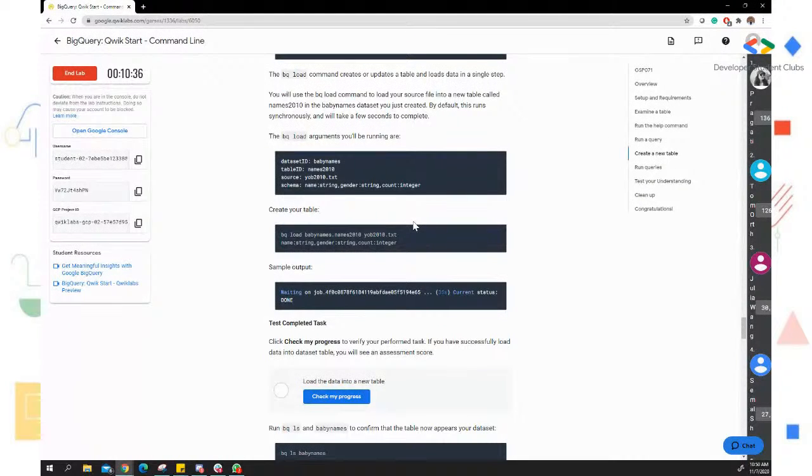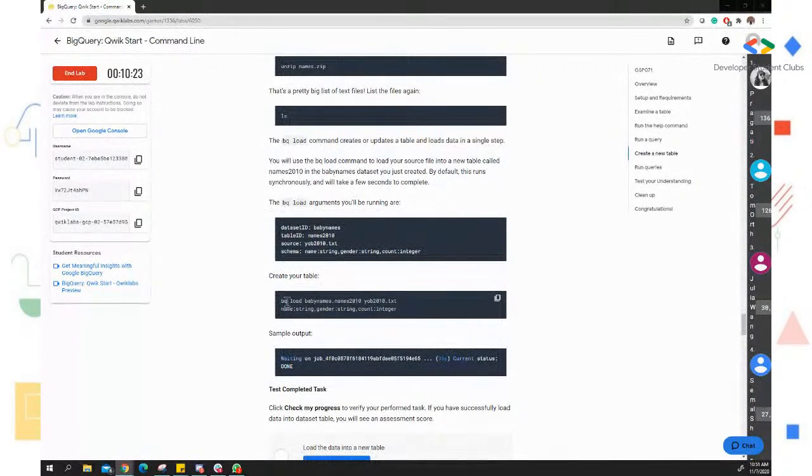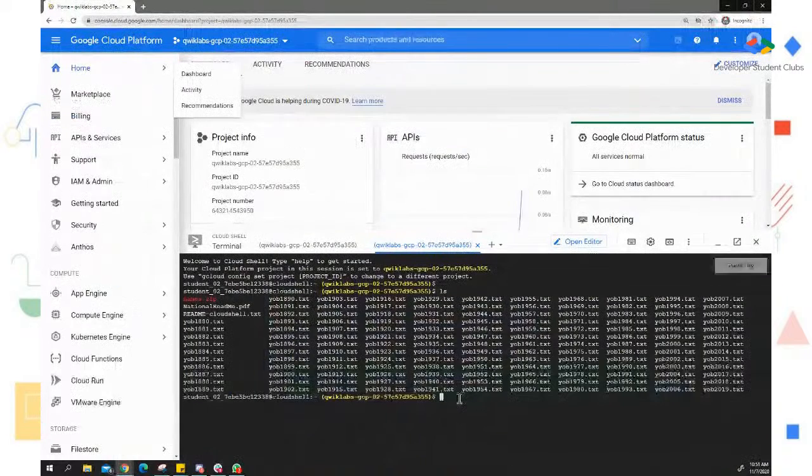Now that we have these tables in our local GCP instance, we'll just transfer them to BigQuery. For that, you need to create a table in BigQuery. So just copy this and paste over here. I'll explain each and every word which is used here. BQ stands for BigQuery, which is used to connect to BigQuery, and load is used to load the tables which we have in our local instance to the BigQuery serverless instance.